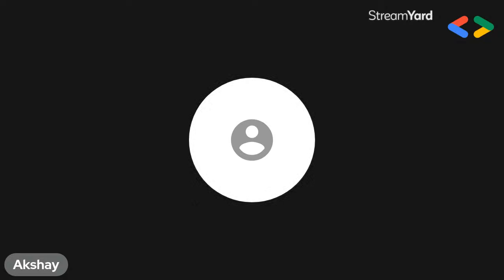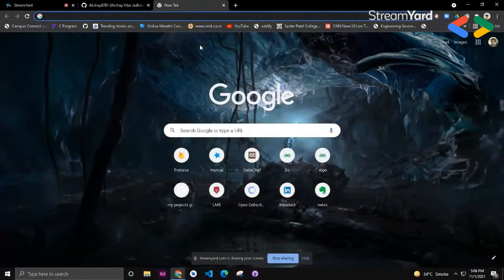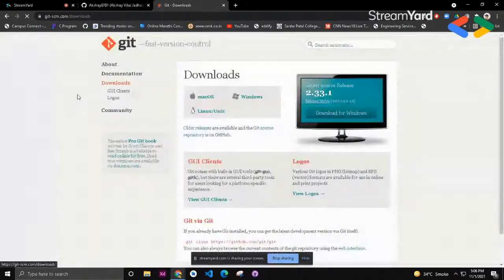Okay, so in order to install Git, all you have to do is search for Git download, and in the first link you'll get the latest version of Git. If you are using Windows, then you have to download the Windows version. If you are using a Mac, then the Mac version.